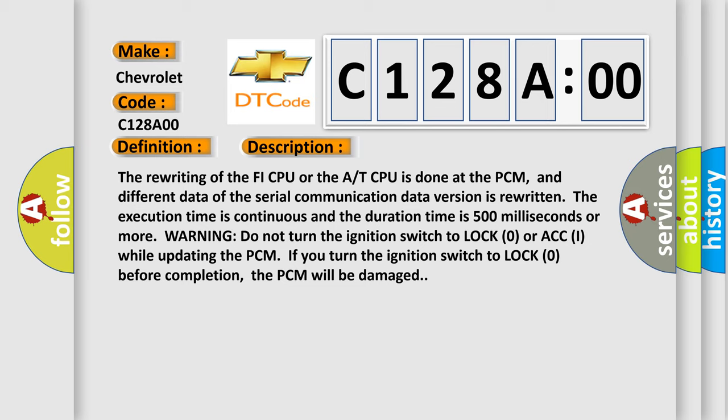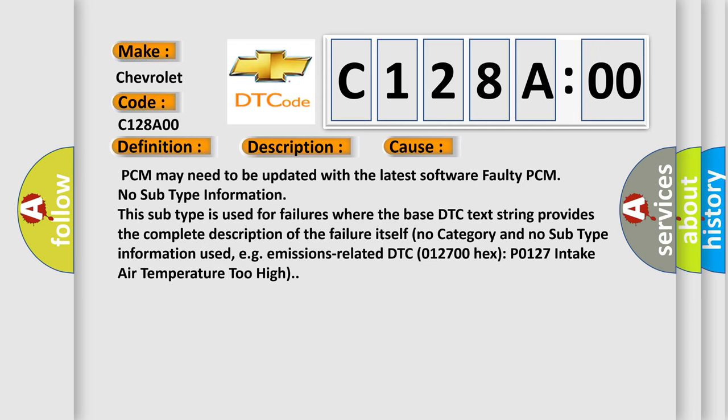Warning: do not turn the ignition switch to lock 0 or ACC while updating the PCM. If you turn the ignition switch to lock 0 before completion, the PCM will be damaged. This diagnostic error occurs most often in these cases. PCM may need to be updated with the latest software. Faulty PCM, no subtype information.